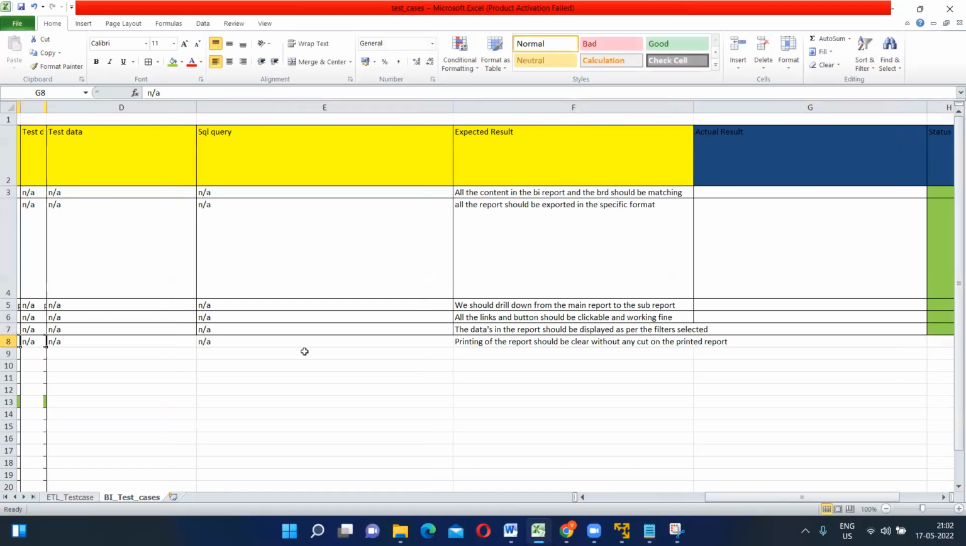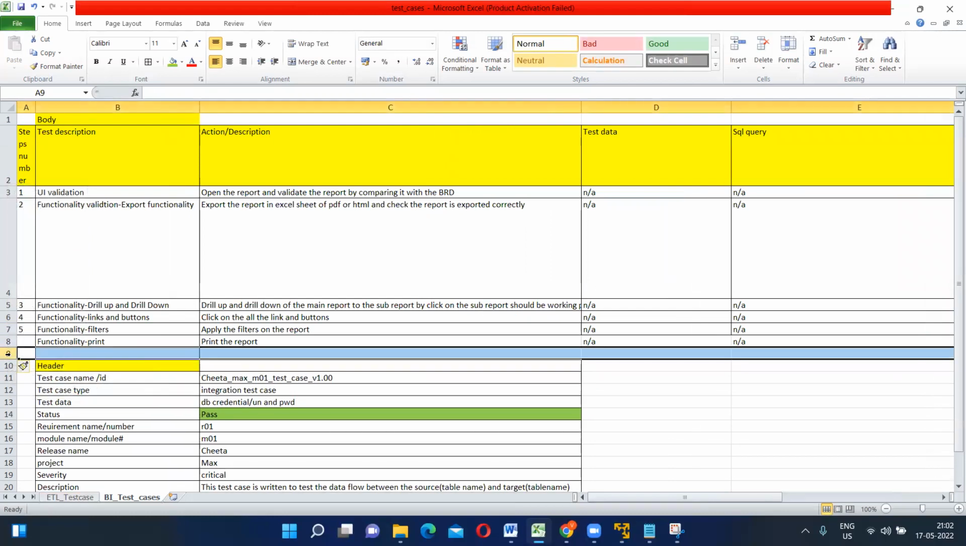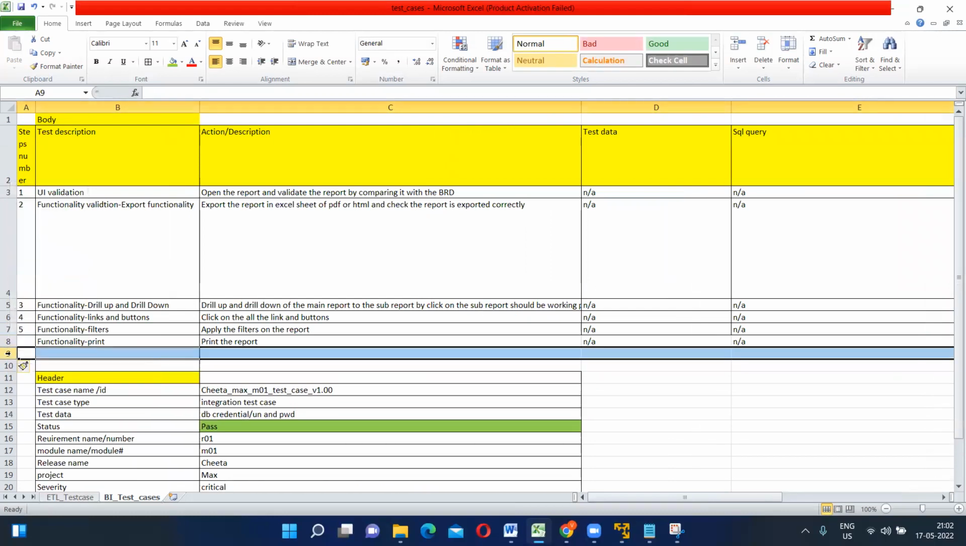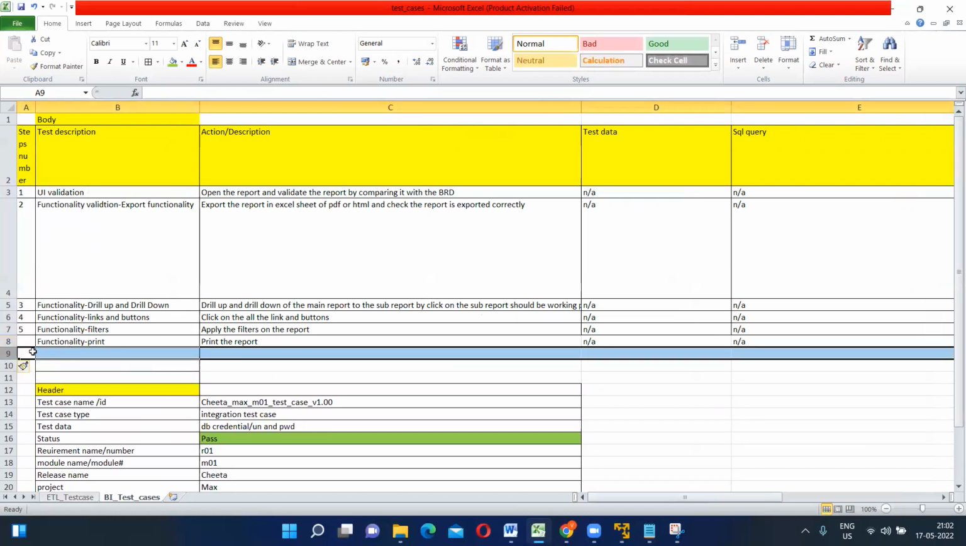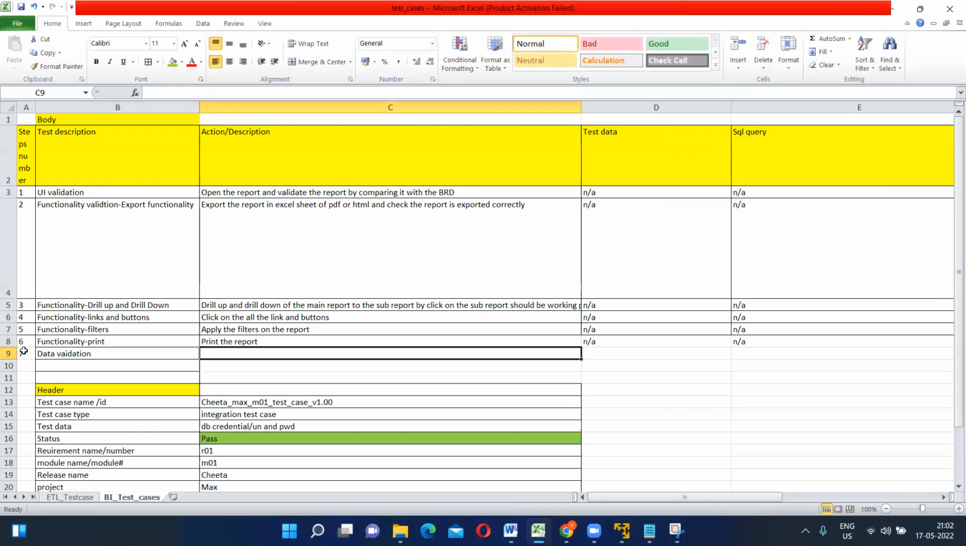Fine. Next. These are the functionality report. Now we'll write the data perspective. Okay. Next test case is the data. Data validation is very, very important. See, all the data of the report should be matching with the data warehouse.